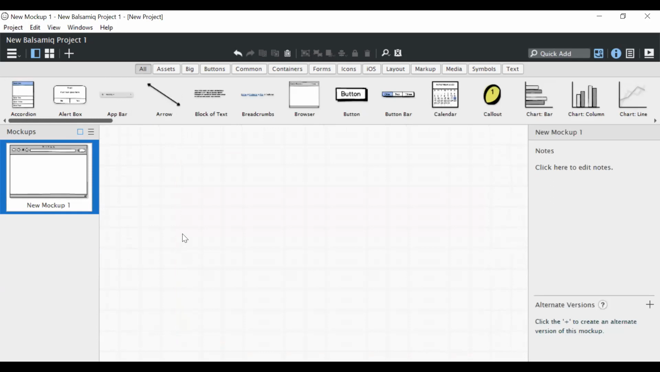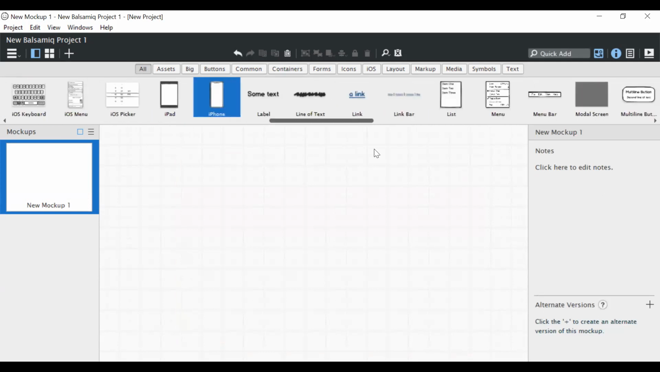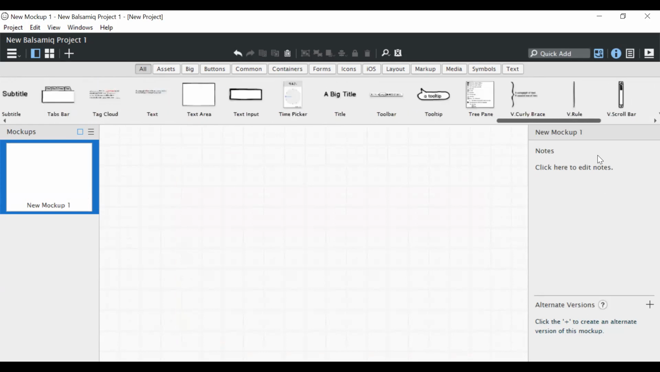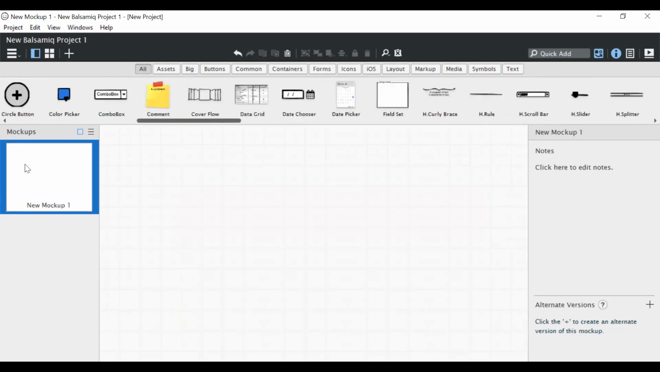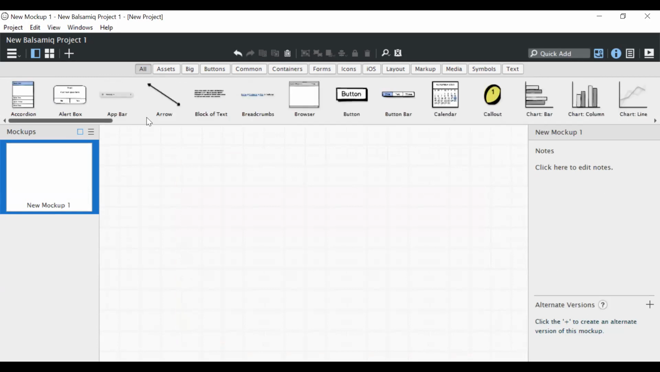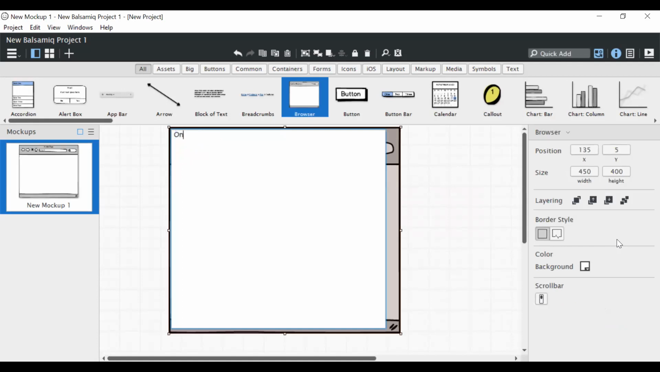Now you can see, right? See, there is a quick add option. These are the shapes; whatever shapes you want, you can get them from here, from the widgets. If you want quick ones, there is a quick add here, and you can select from it. Now I am using a browser, so I'm creating a web application. For example, I'm creating an online shop.